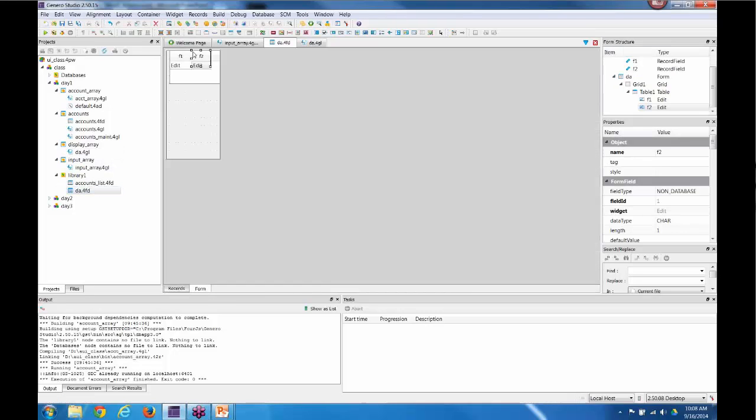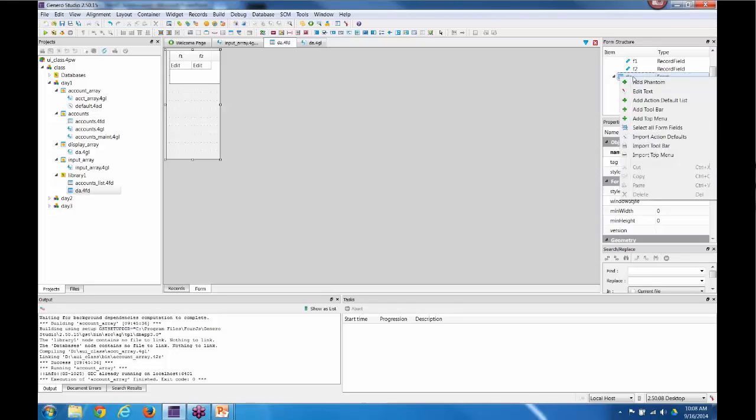So there we go. So here's my form. I have the properties here. These are also what were known as attributes inside of the per file. So one of the properties that we can set up on a form is to have action defaults. So I'm going to go ahead and add an action default list here. By default, you'll see there is no action default list set up.